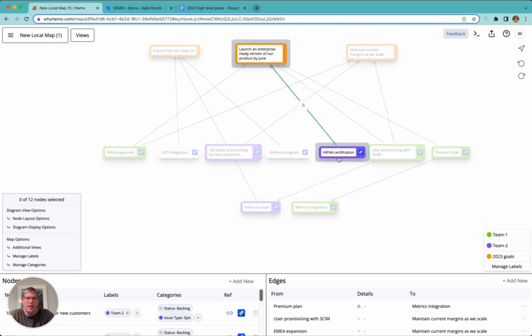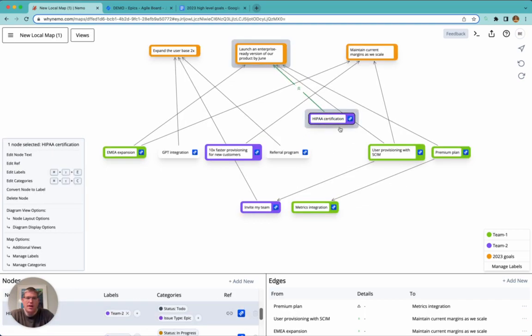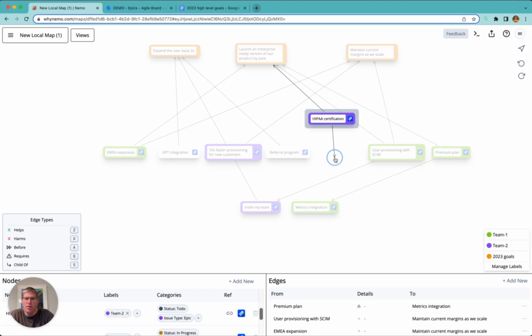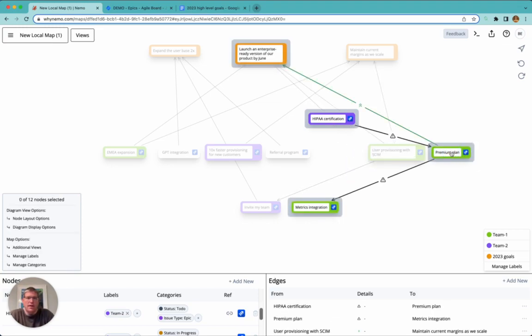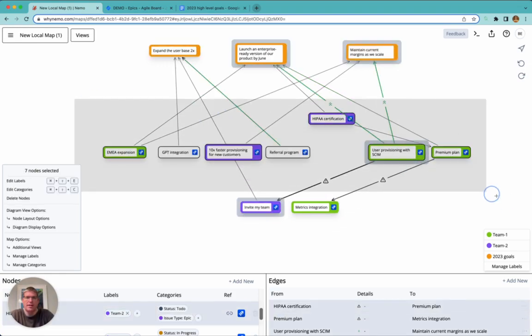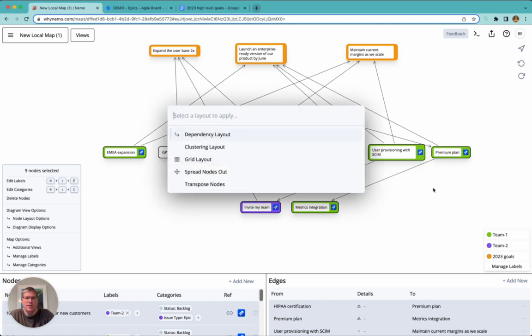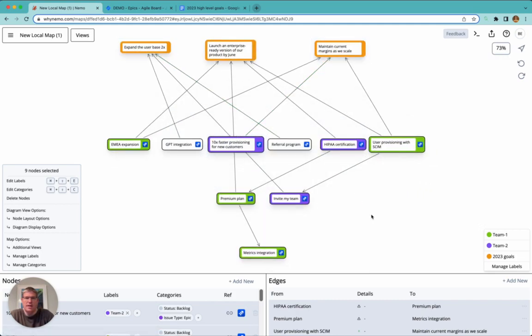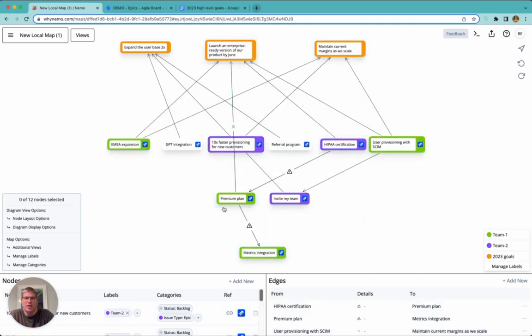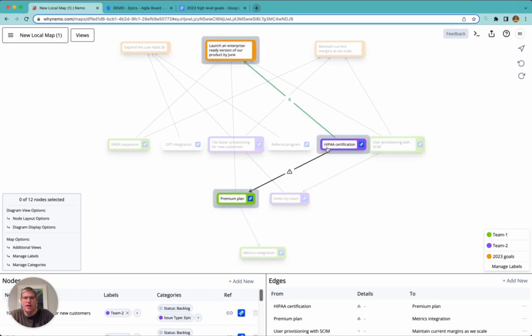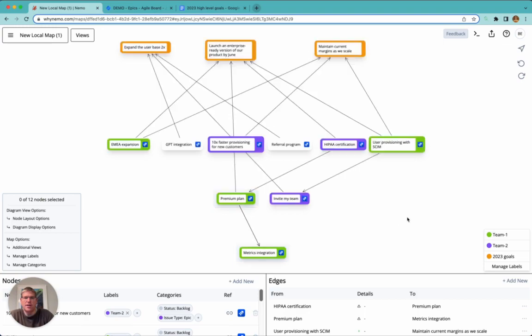And as we're looking at it, we might realize that HIPAA certification depends on, or requires, so I can hold down Q, it actually depends on the premium plan. Let's say there's a contractual requirement that only comes with the premium plan that is important for HIPAA. I can do my layout again. I can use the dependency layout, and now I can see that chain of dependencies where HIPAA certification requires the premium plan, which itself requires the metrics integration.